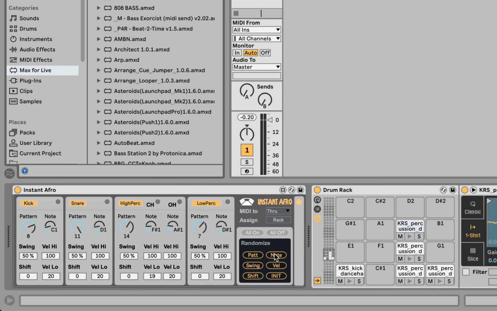Okay, you can even randomize the note. If you have a drum rack that is packed with samples, you can randomize the note and see same patterns playing different sounds. Might be interesting. You can randomize everything else from swing, velocity, shift, and initialize everything. And here you have the preset section where you can save presets if you like a combination of patterns that you use.